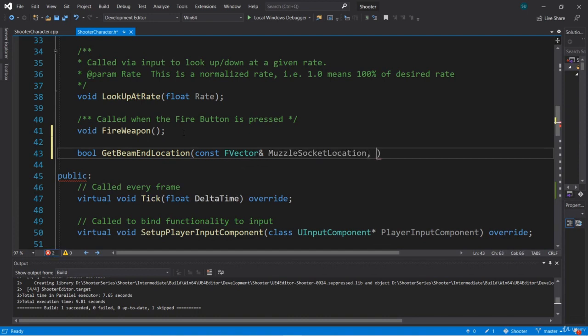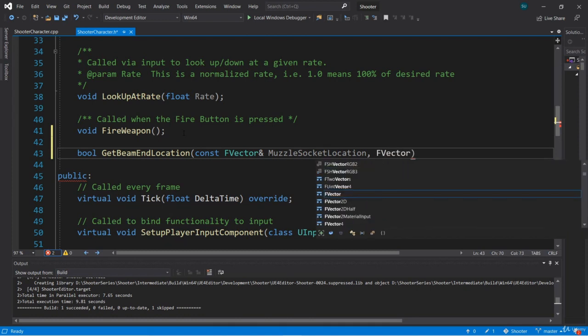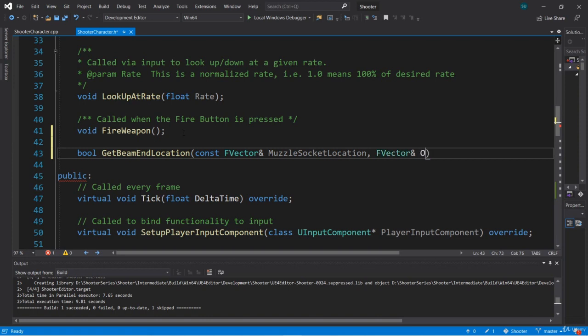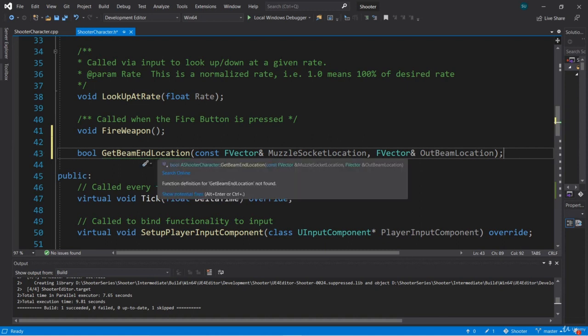And finally, we need to get that beam end location, so we can pass that in as a reference that's not const, so our function can change it. So this will be an FVector reference. And we can call this OutBeamLocation. We're calling this OutBeamLocation to indicate that even though this is an input parameter, it's really an output for the function, because we're going to change it to the beam end location that we calculate in this function.